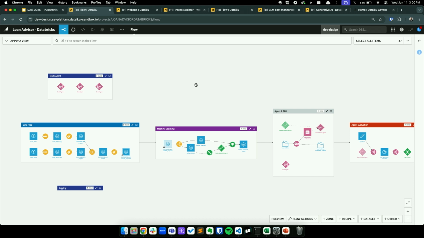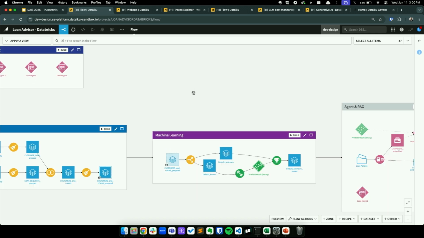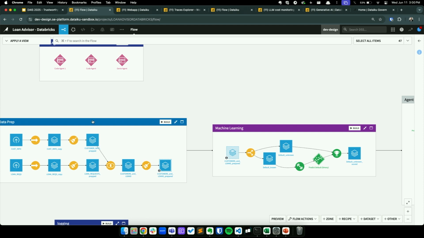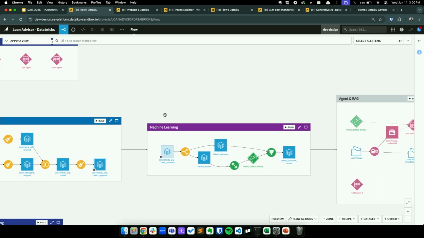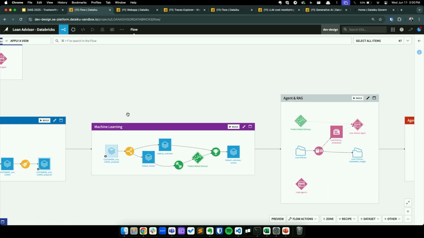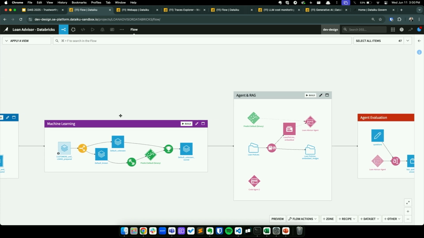So in this project, all of the data sets that you see in blue are actually Databricks data sets. So we're directly connected into the data lake and into Unity catalog. In this case, we have done some data preparation steps. We've built a predictive model to be able to predict whether or not a customer is likely to default on a loan.